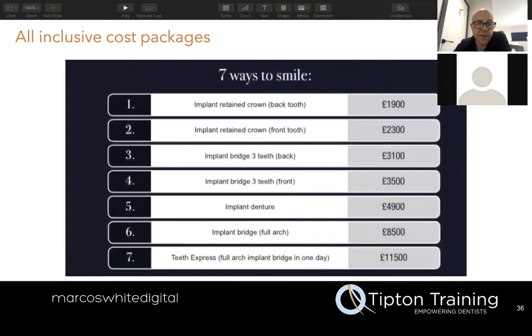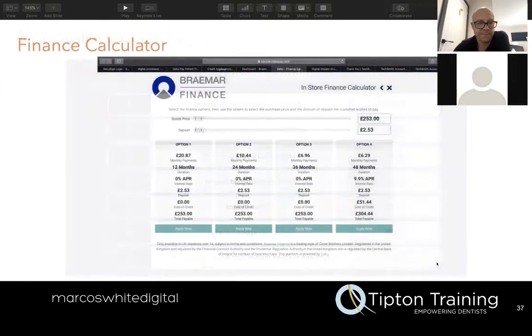So even for implants, we've recognized that there are common things people come for. One missing back tooth, one missing front tooth, three missing back teeth, all of their teeth, those kinds of things. Finance calculators allow you to mess with deposits a little bit, and they're really easy to show patients.